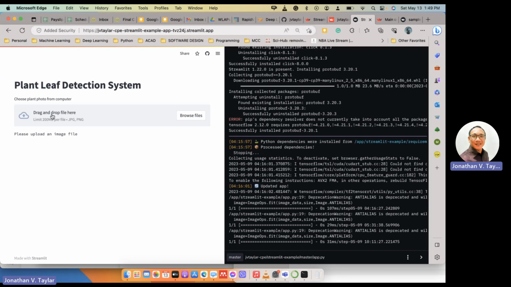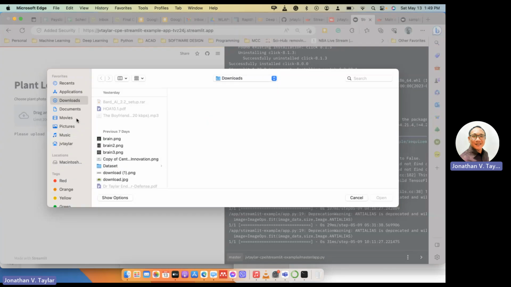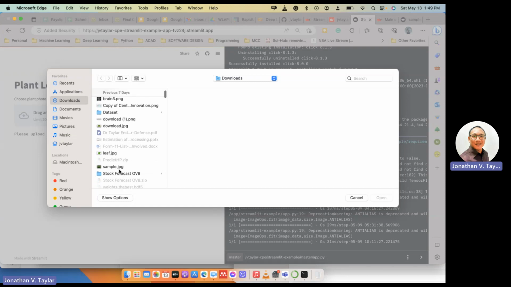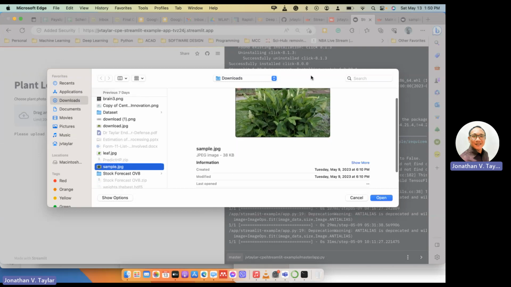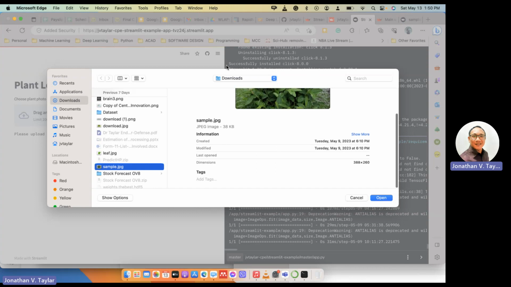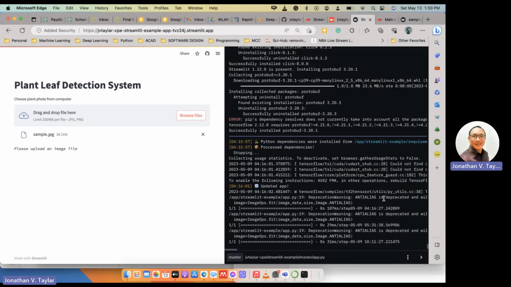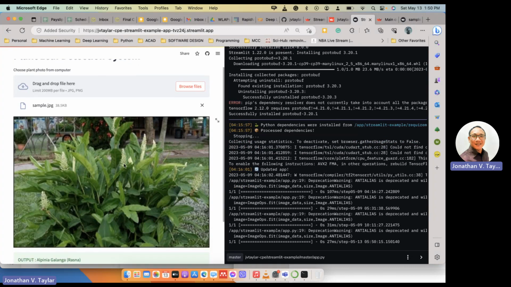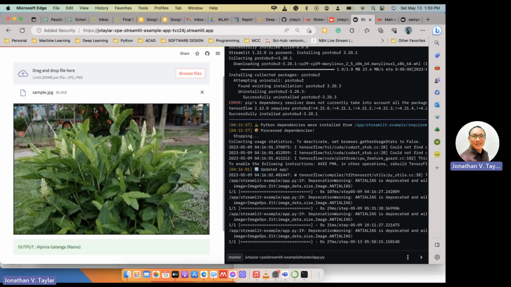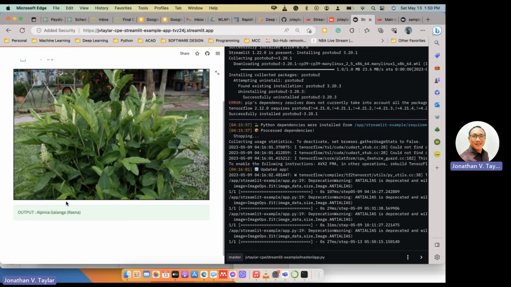No? And as you can see here, we can drag and drop a file here. Let's say I'm going to browse a file to my downloads folder. Let's see, I have a lif here. Say this is the sample lif. Okay. And I'm going to open this right now. Okay, I'm just going to drag it somewhere here. Ito na lang, bababa lang natin to. Hindi siya makita eh. Then click ko na lang open. Yan. As you can see from here, nag-output na siya. The file was able to recognize the image, and the output is Alpinia, Galanga, or they call it Rasna.